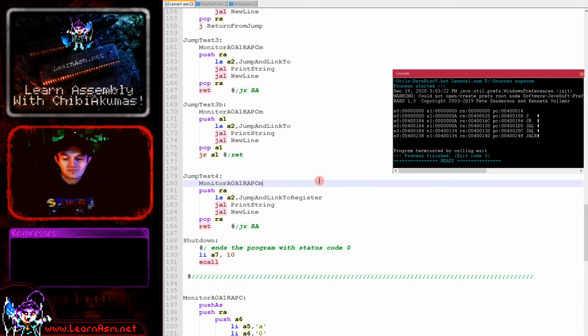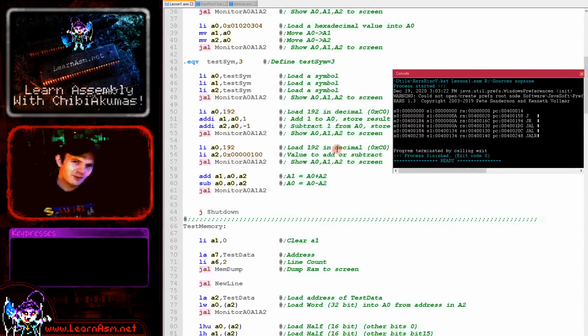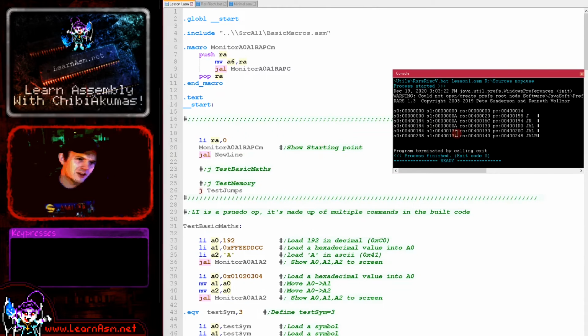That's the variety of options we've got for jumping and linking, which would be like your go-to and your gosub in BASIC, or your jump and your call in Z80, if those are things you're more familiar with. So there we go. We've been over a few of the basics today. We're going to go into some more depth next time.